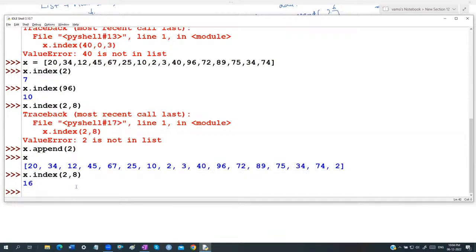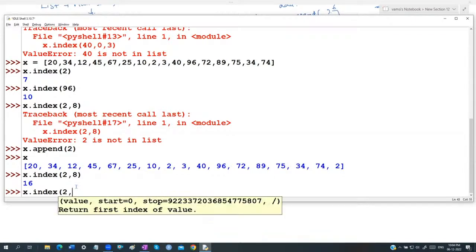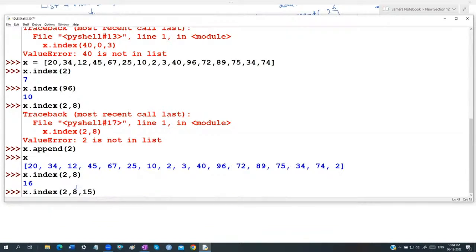For example, if I do the same thing by writing x dot index of 2 comma 8 comma 15, guys. 8 comma 15 means that between the 8th and 15th index only it will search. I know that this is 8, and 15 is not included, guys. 8, 9, 10, 11, 12, 13, 14. Only in these 6 or 7 elements is it going to check for the 2, but 2 was not there.